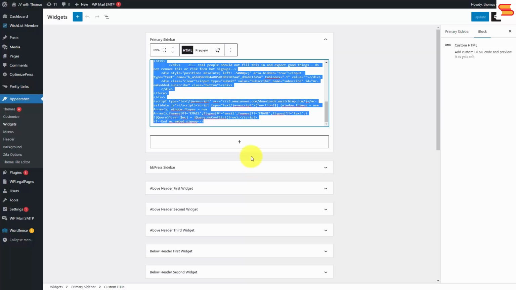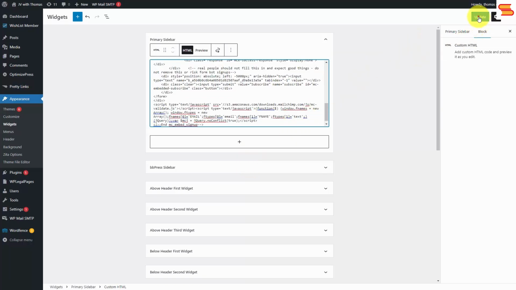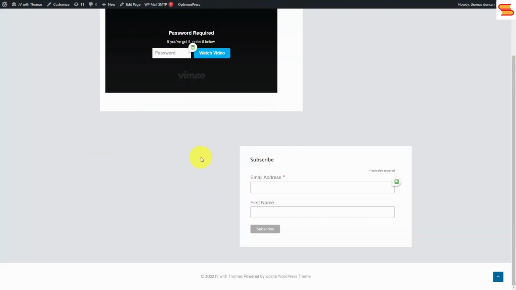We're not going to replace the code. We're then going to update the site. And you'll notice now that our form is in the widget area that we just created inside of our email sending service account.